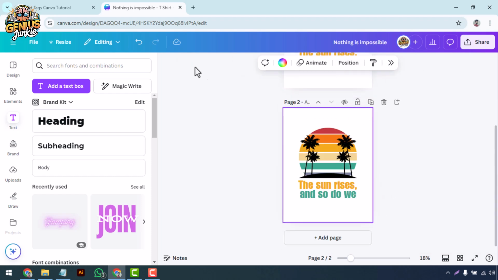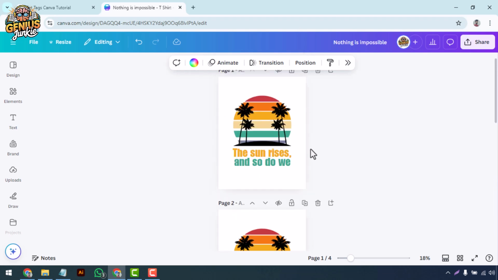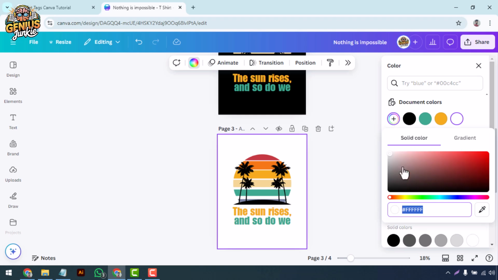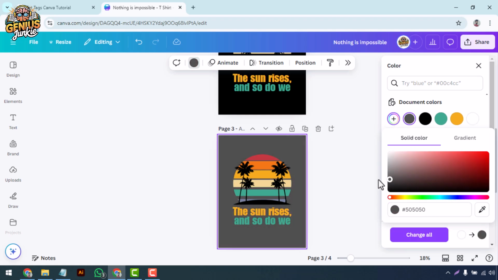If you're printing on a specific t-shirt color, consider how your design will look against that background. You can simulate this by changing the background color of your canvas to match your t-shirt color.